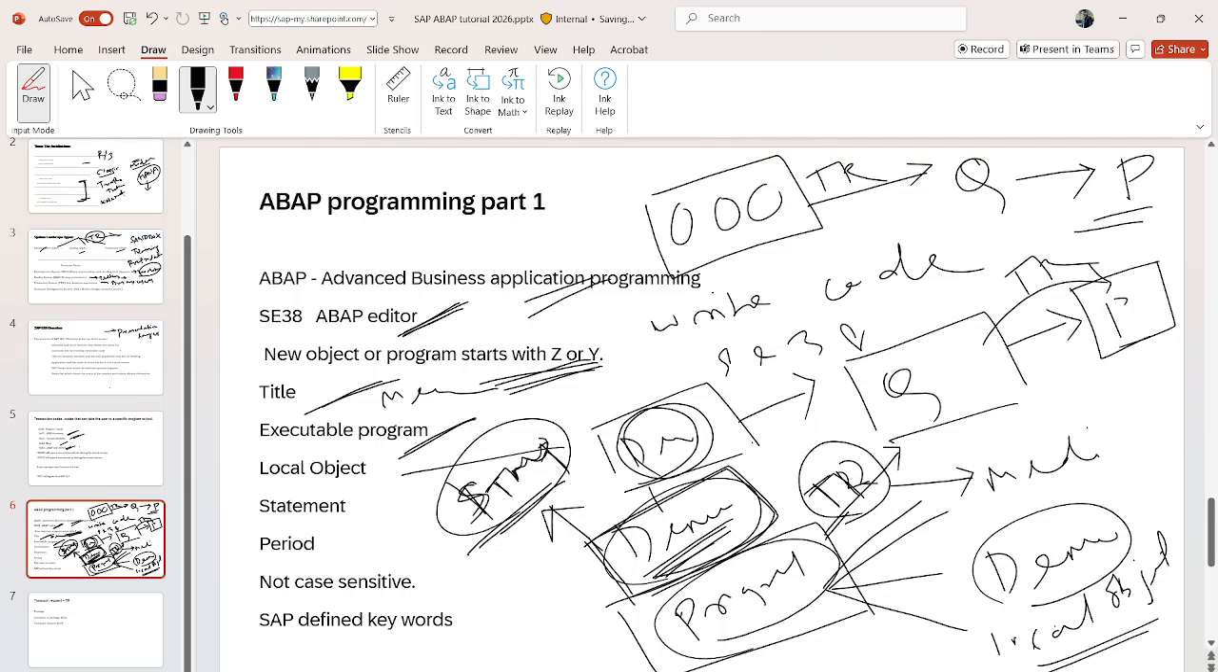Okay. After creating the program, we will save it as a local object. What is the package of a local object? $TMP. Okay, $TMP is the package name. Don't worry about the package, tree, or request. We will cover each and everything about packages: what is a package, how to create a package, how to send a package with a TR request, what is a TR request, and how we send from development to quality. Each and everything we will learn point by point. So don't get confused as of now.